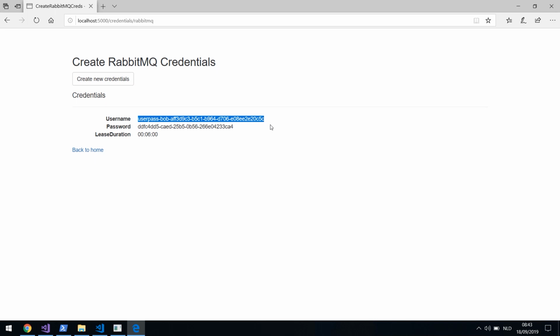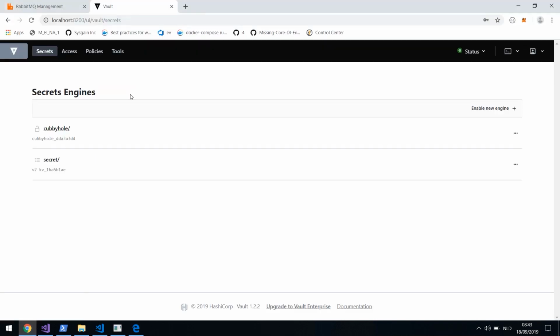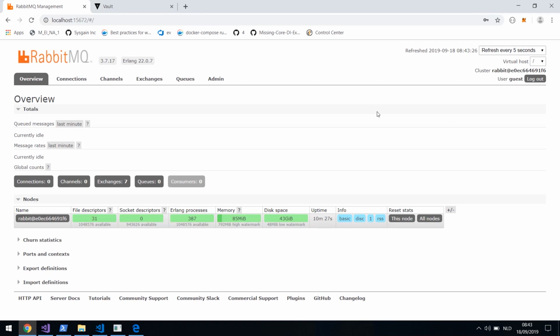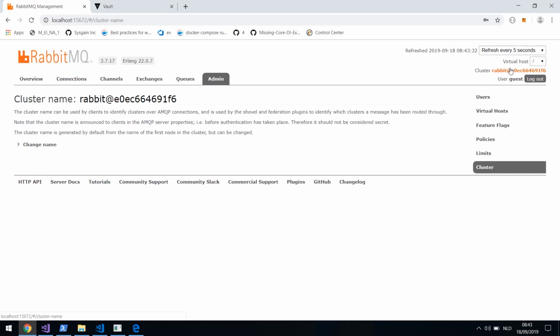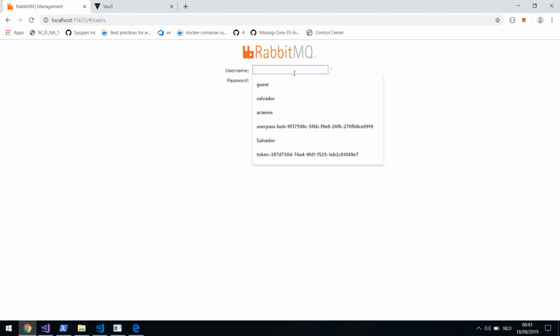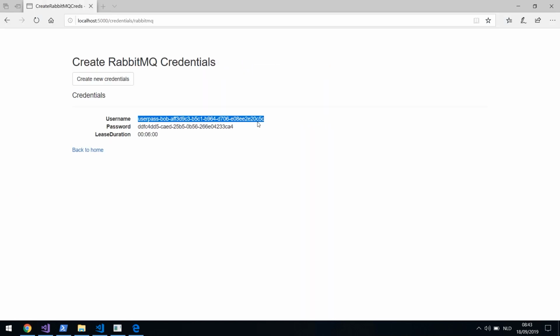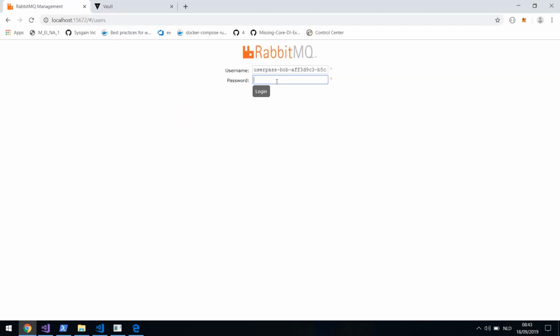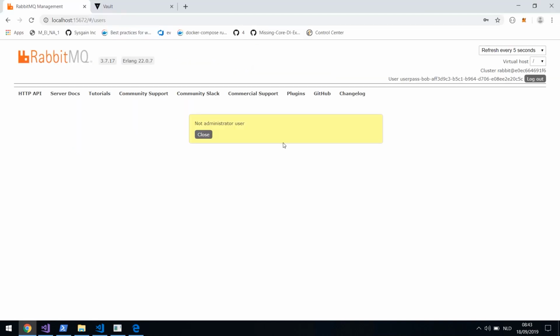Okay. So I'm gonna log in to showcase this. First I need to look. I'm still logged in here as the user guest. Yeah. So what I'm gonna show is that the user is indeed created. And it has the tag management and it can access all hosts. So I'm gonna showcase it. I can also log in with that account. So this is my password. No, it's just a GUID. So, not an admin user. I was going to an admin page.